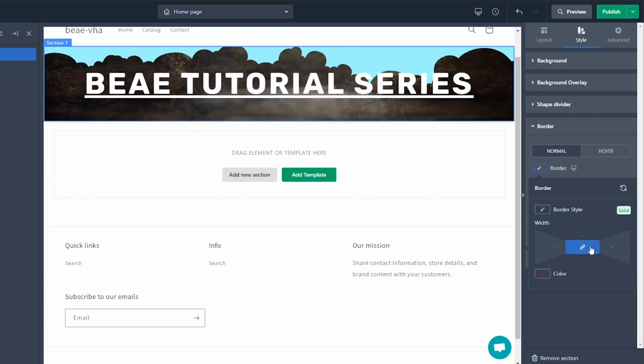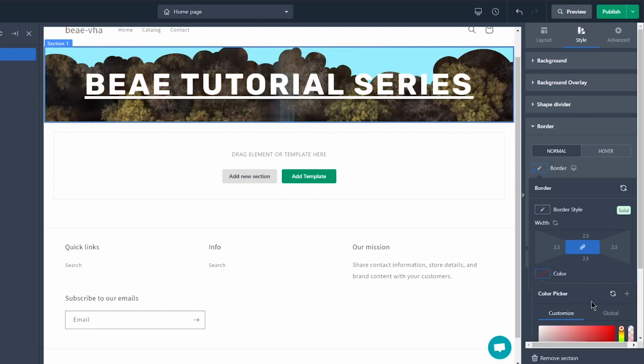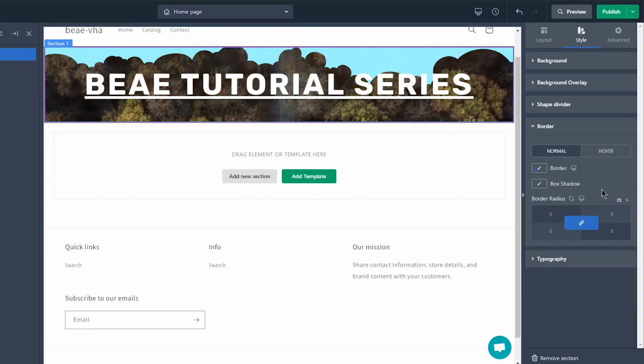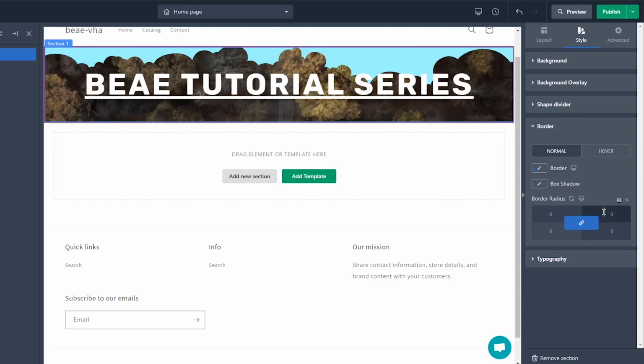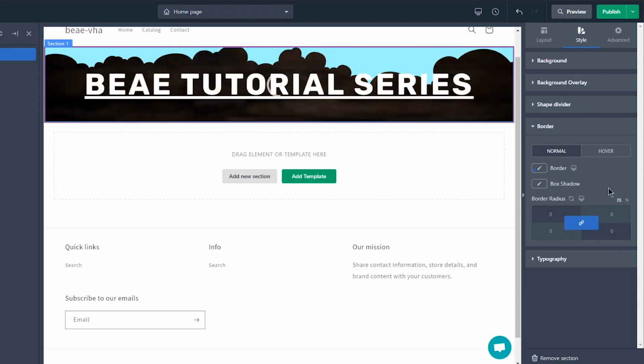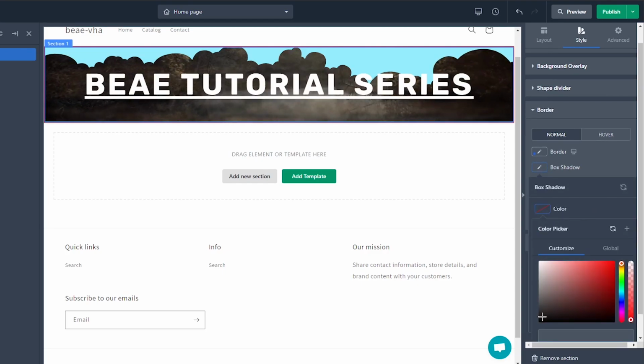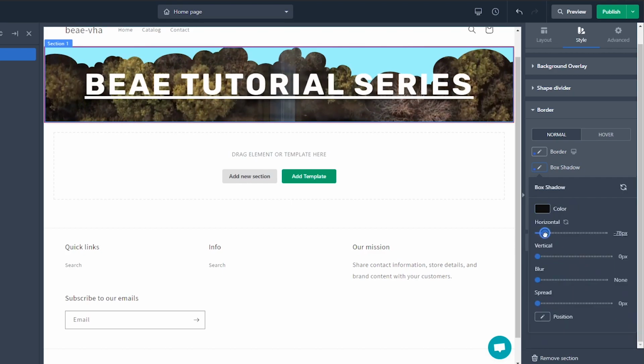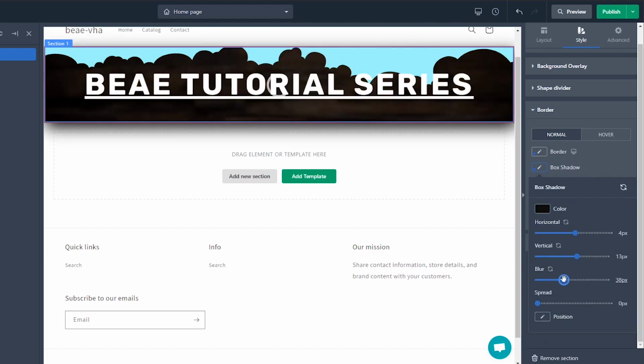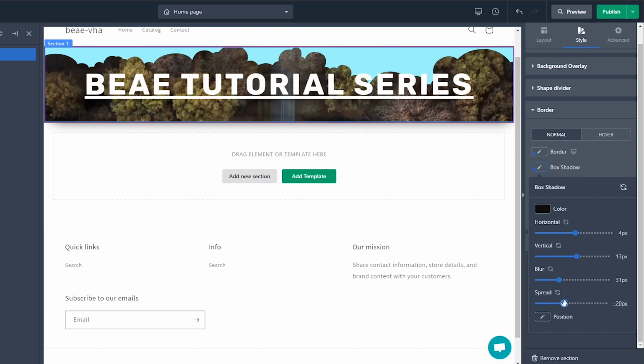You can change the width of your border. I would like to keep it on 2.3. Let's change the color of the border to red. You can also change your border radius from here, but I would like to keep it 0. Let's add shadow to the box. Click on this pen tool and you can add shadow on your box. Let's select a black color for our shadow. Change the position of our shadow, add a little blur to it and adjust the spread.